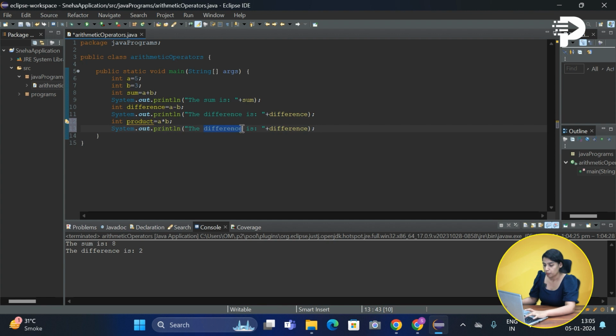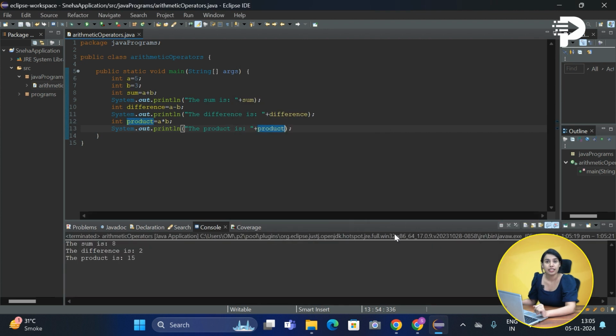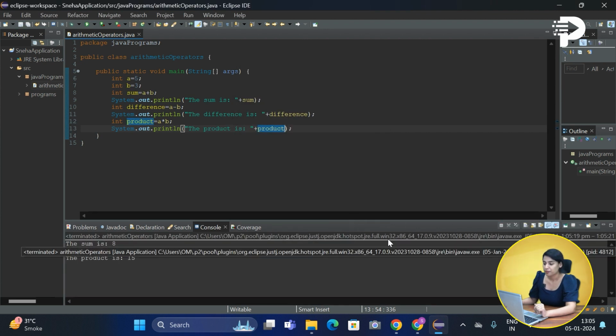So, the product is, and let's add the variable. It gave the value as 15.